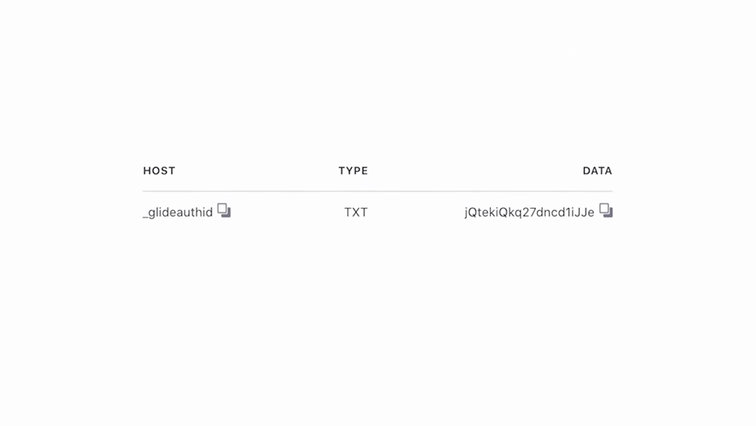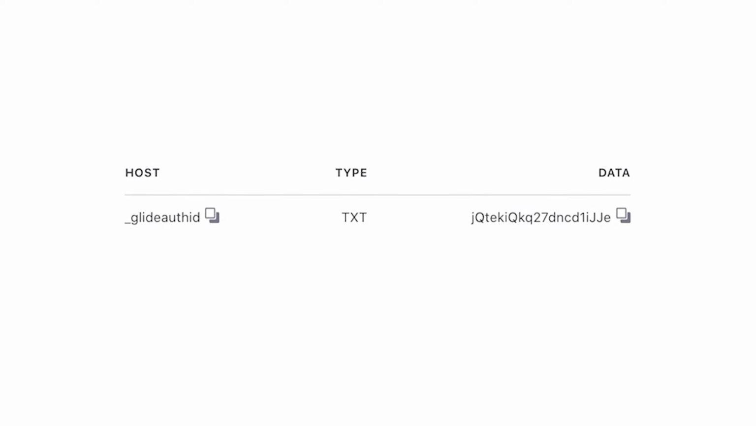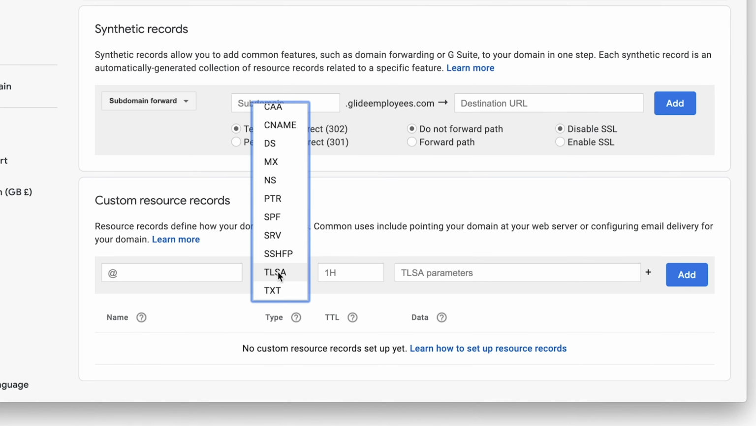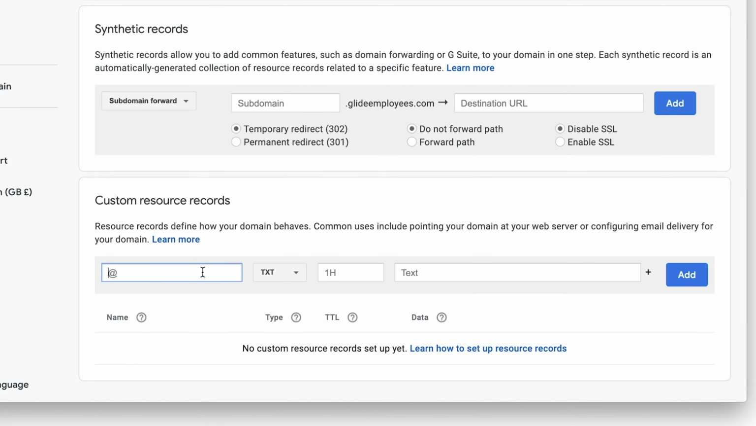There are 3 parts to a record: the host, the type, and the data. Sometimes the host and data will be labeled differently, but most DNS settings will add records in the same way. First, choose the type of record that you're adding, type in the name or host value, then type in the data value, and then click Add.